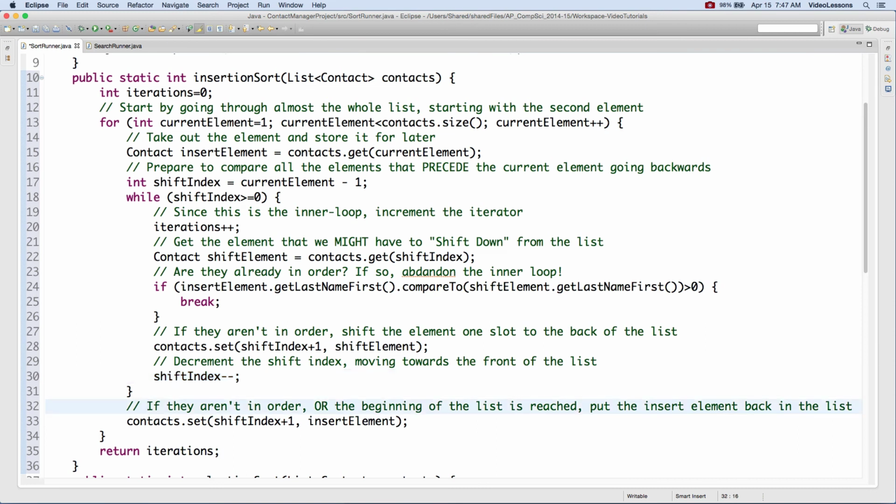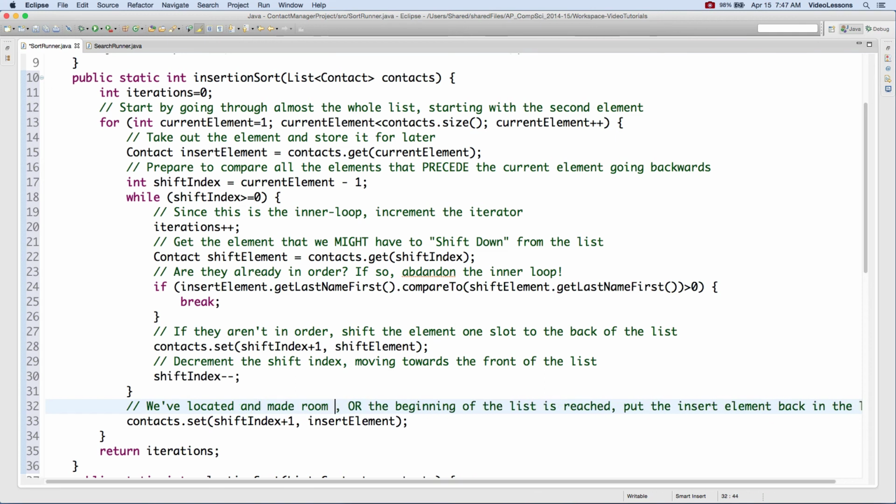You know what? This is not a very good description of what we're doing here. What we're doing here is we're saying we've located and made room in the list to place the insert element.